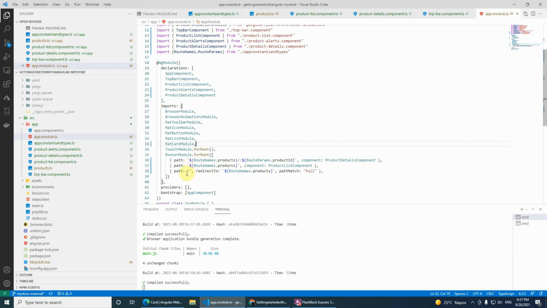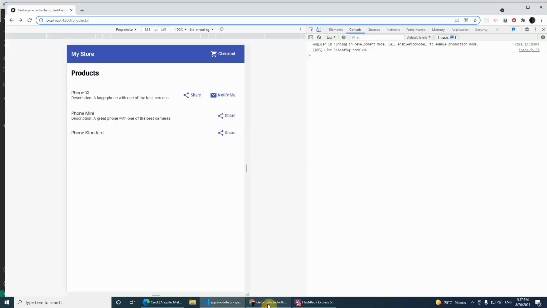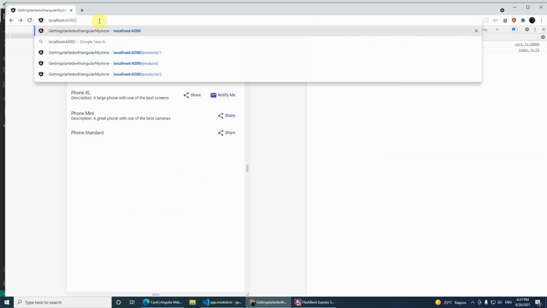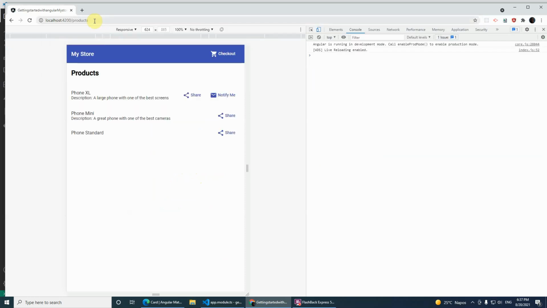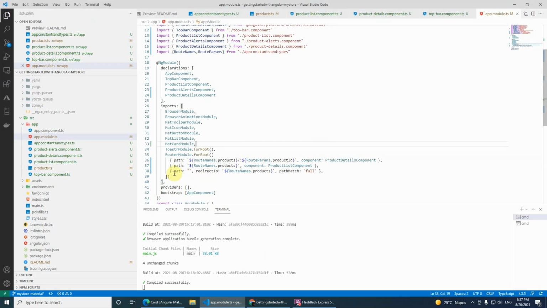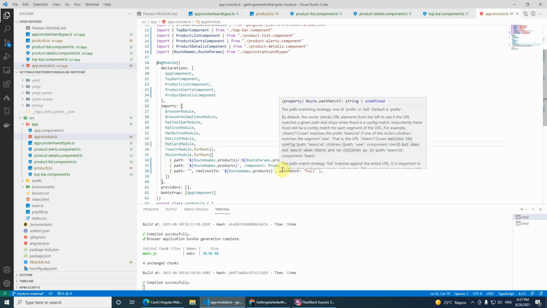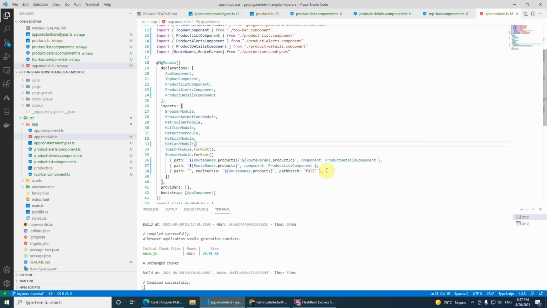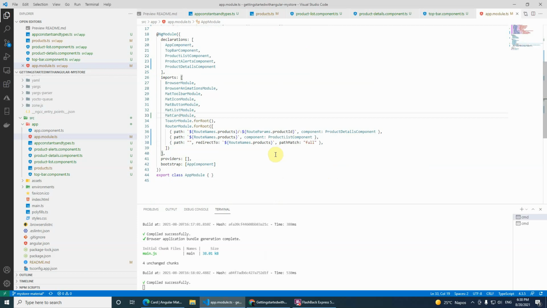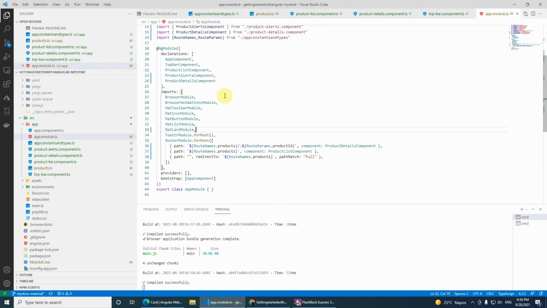And I also included here a redirect path definition. So that is when the user just visits a page without defining any route, this route automatically redirects to the products list. Usually this is the last item in the list, and here it's mandatory to define the path match definition. Yep, that was the route definition in the app modules.